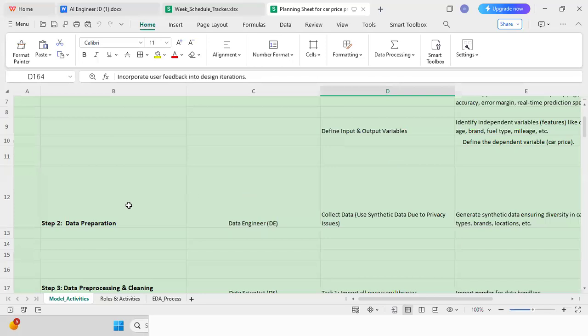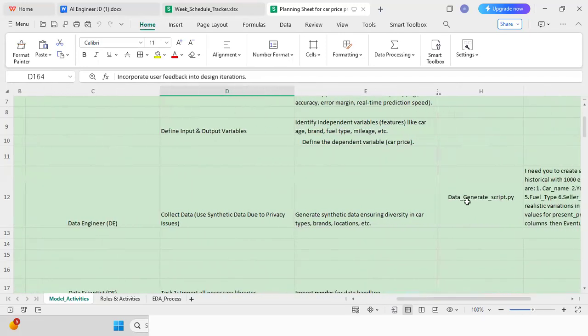Yeah, so for data preparation, we have the script generate data script.py. So this will create the test data for our model.